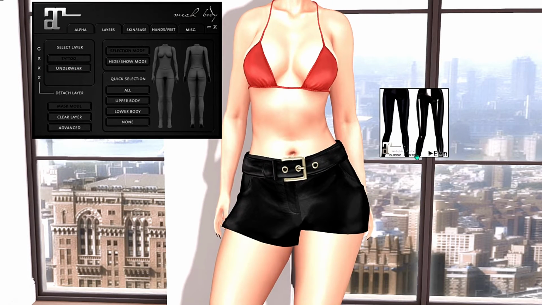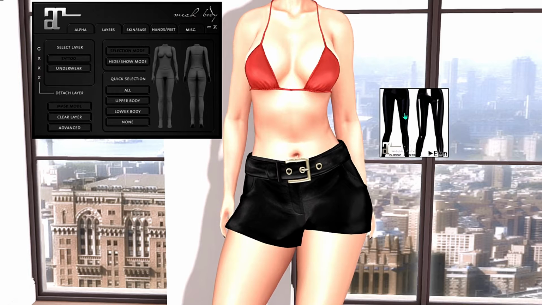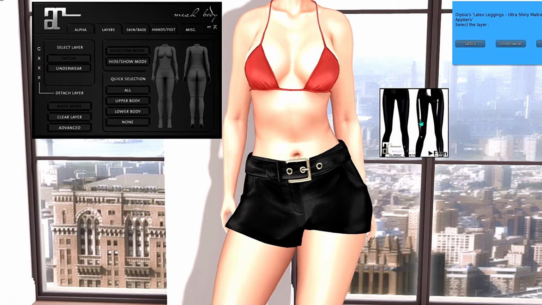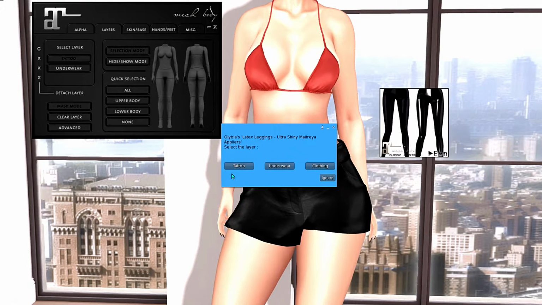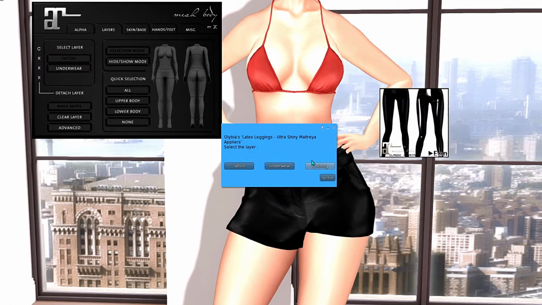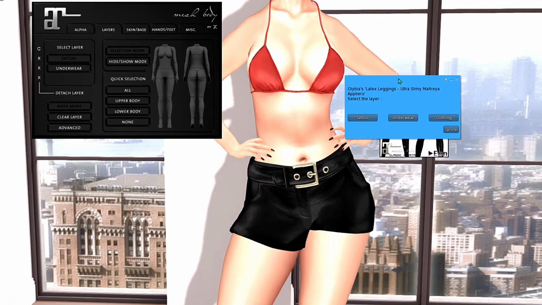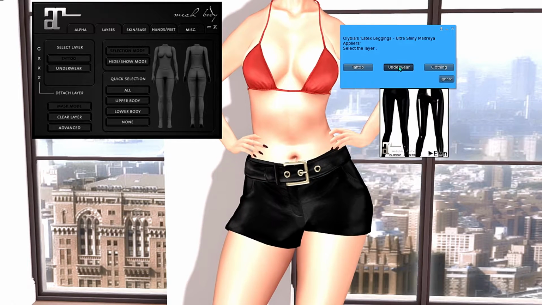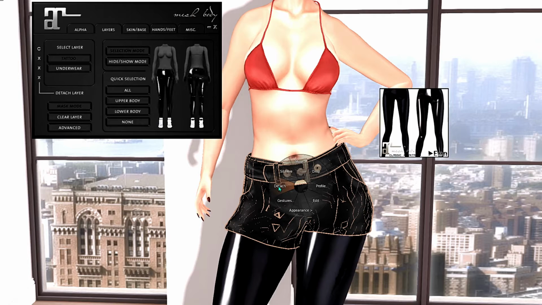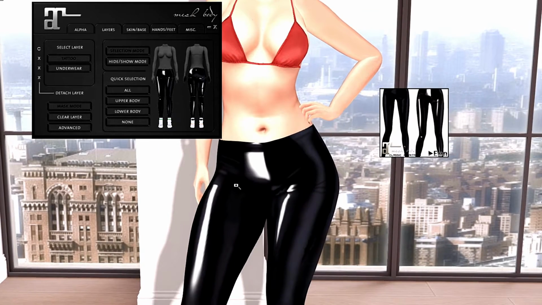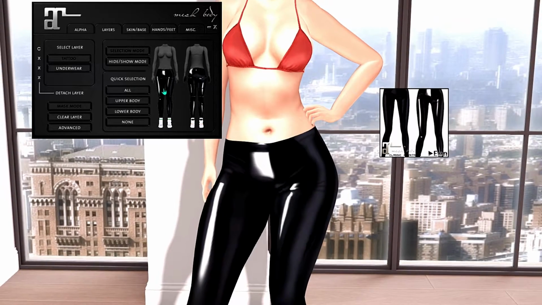Then I already have an applier that is going to make me wear these latex pants. Again, when you click on the applier, you get a blue box and you get the three options: tattoo, underwear, and clothing. Since we're working with the underwear layer, I'm going to click on underwear. I'm going to remove these pants. Now you already see the pants on me as well as on the HUD.